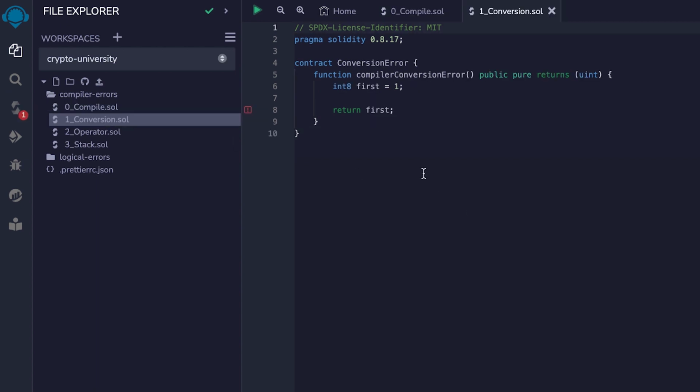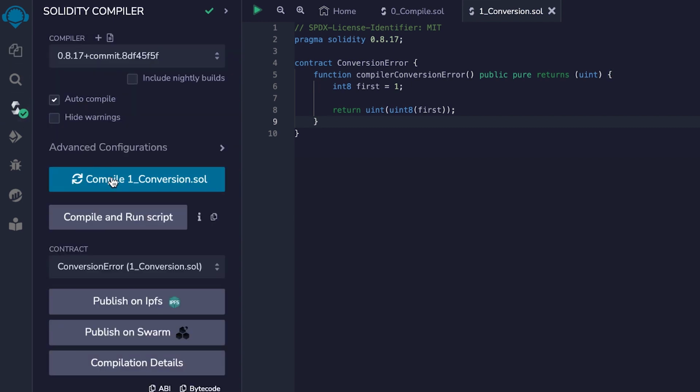Now, let's explore another compile error, in this case, conversion error. As you can see, we have an int8 that is called first. However, this function is expecting to return a uint. So, in order to solve this problem, we need to explicitly cast. However, as you notice, it's not working yet. Sometimes we need to do multicasting in order to make it work. Alright, as you can see, now it's compiling.